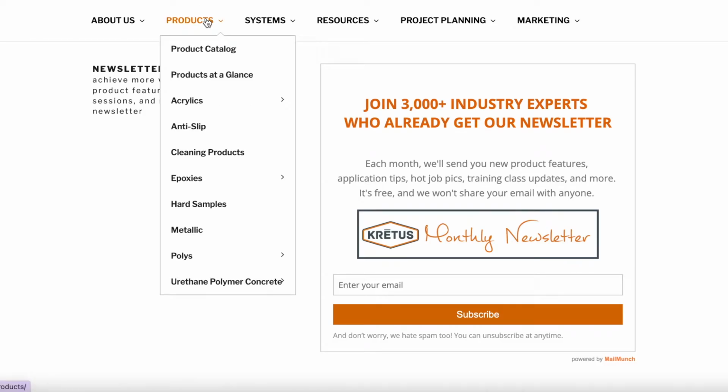Next up on the Products tab is our Products at a Glance card. So this is a card that has all of our different products listed out, and it gives you information like the application temperature, the working time, the recoat time, the return to service, and the full cure for that specific product.